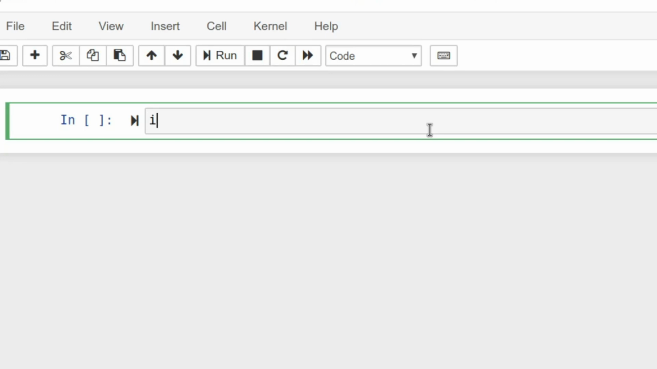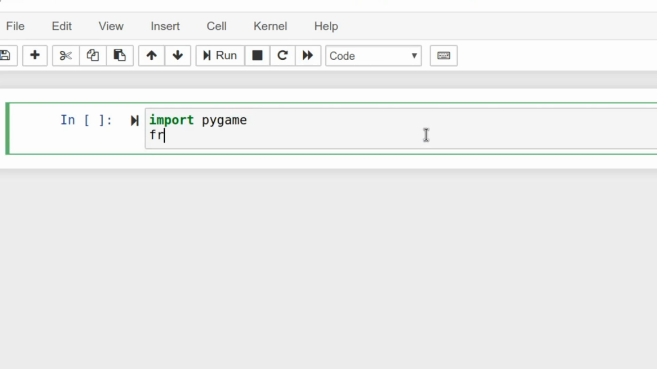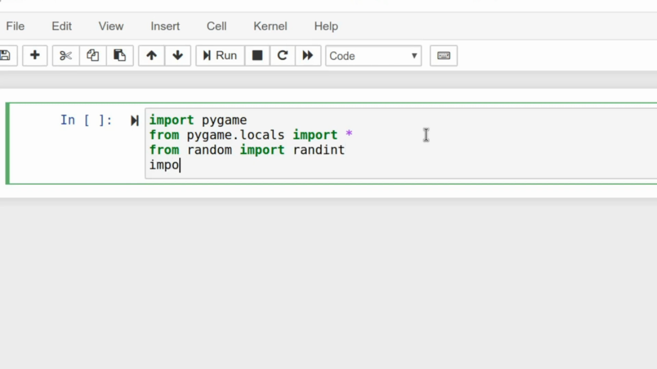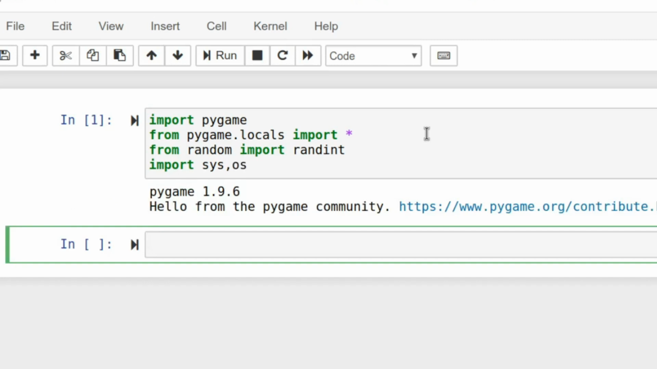First, let's import the modules. Import pygame. Now from pygame.locals let's import everything; this style is for import all. Now from random import randint. Now import sys, basically system, and os. Now we have imported all the four modules we need for a game.